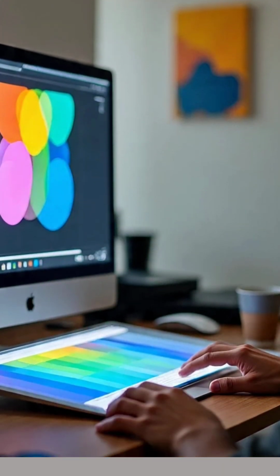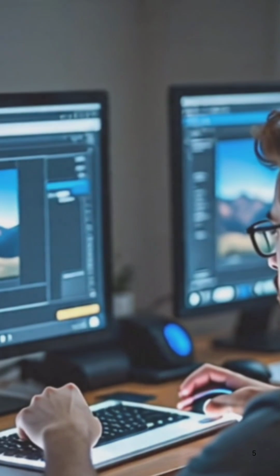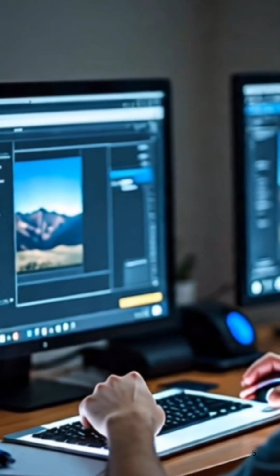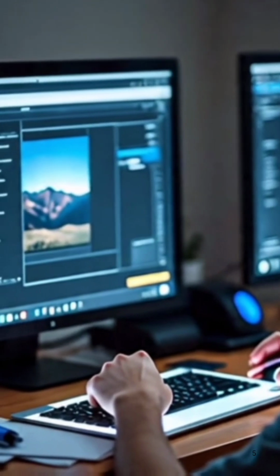Finally, if you're a beginner, it's best to start with simple, easy-to-use software and then gradually move on to more advanced tools. The right editing software will not only save you time but also significantly enhance the quality of your work.